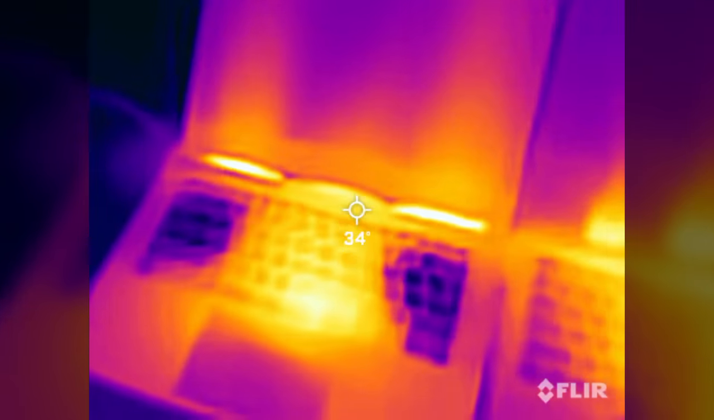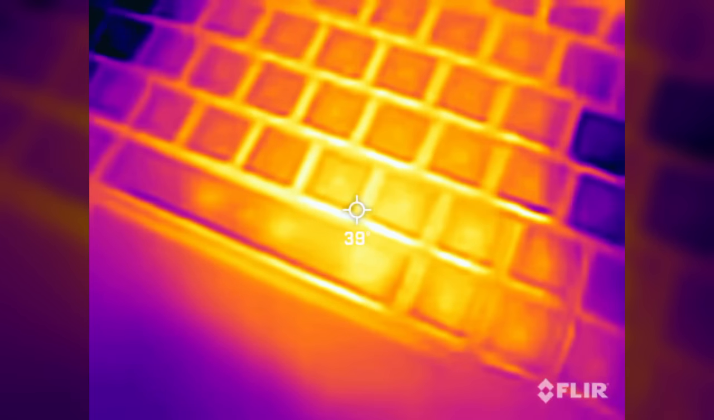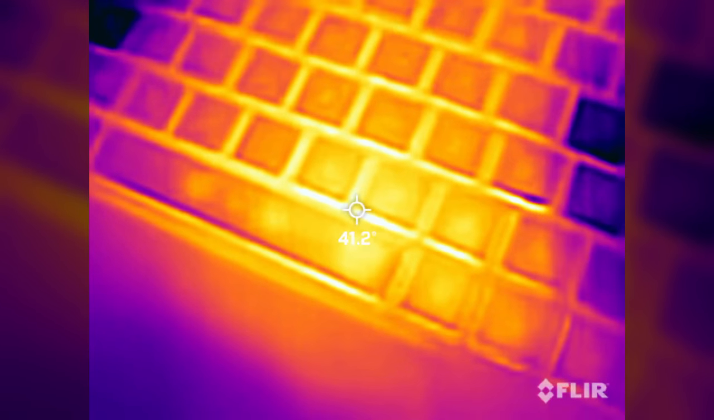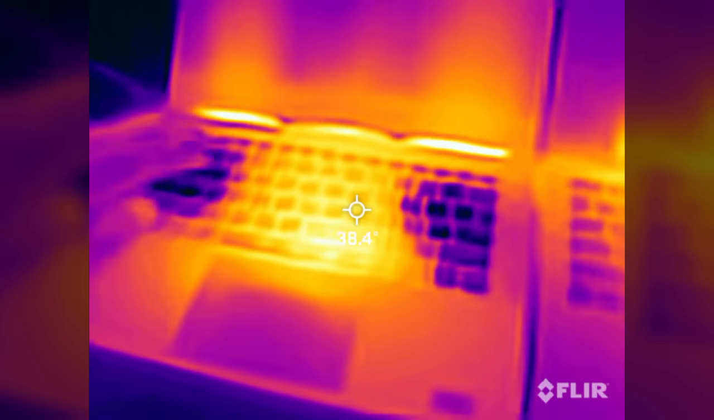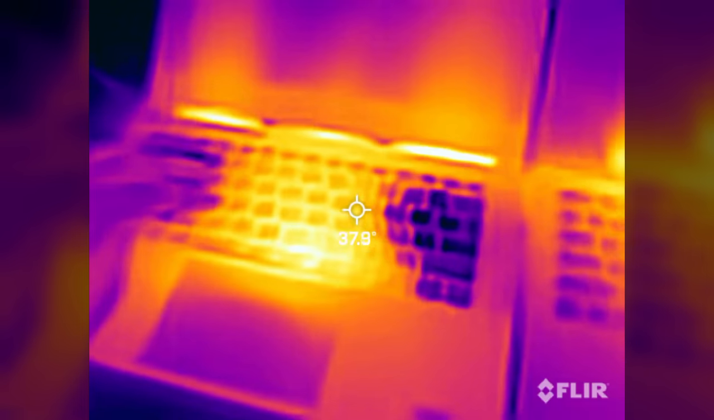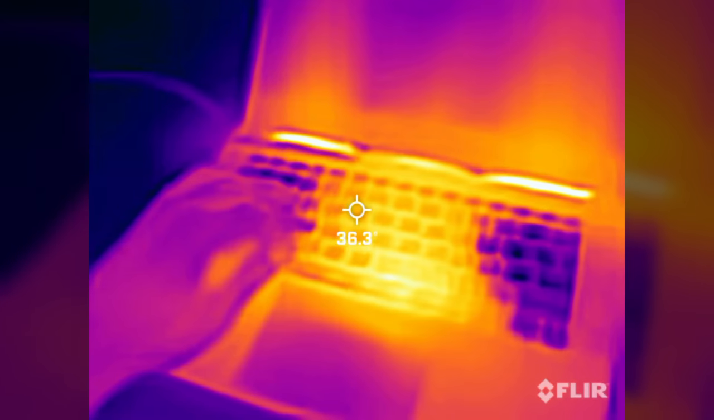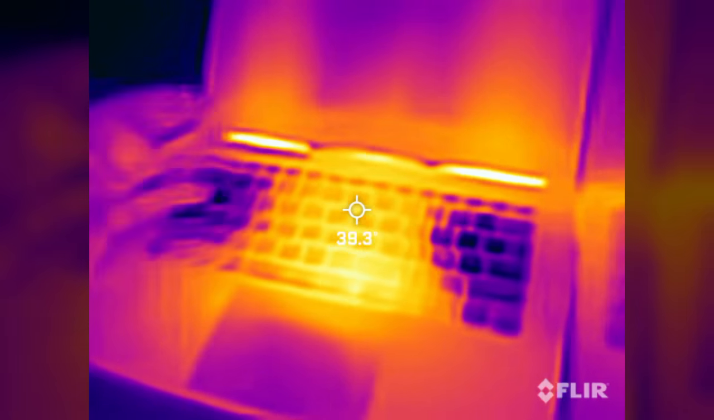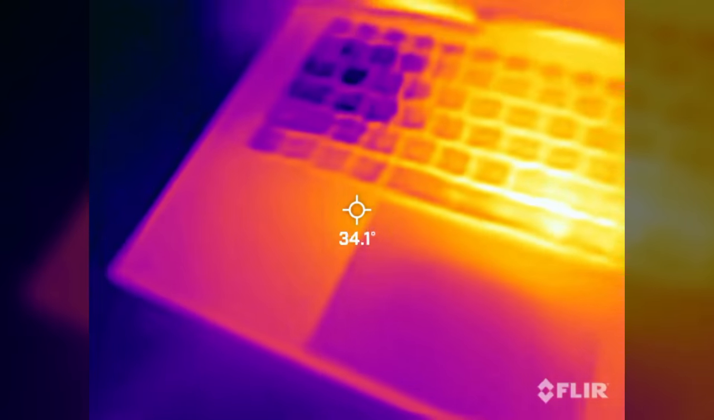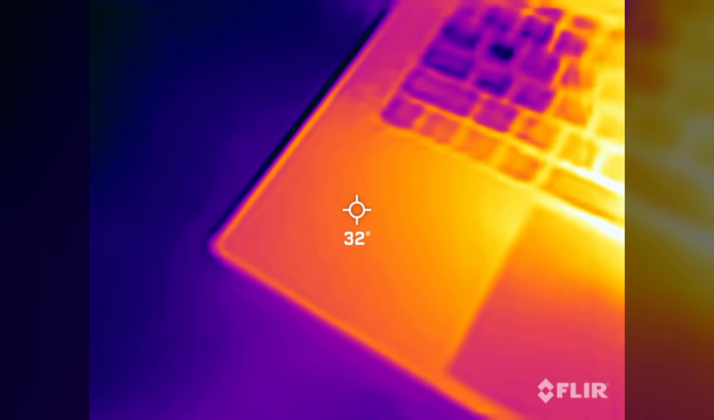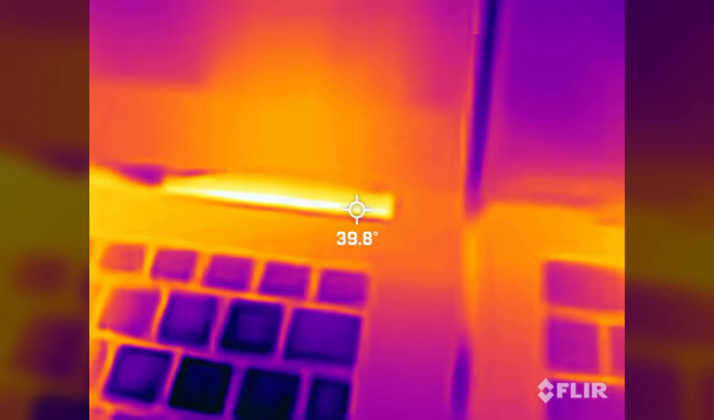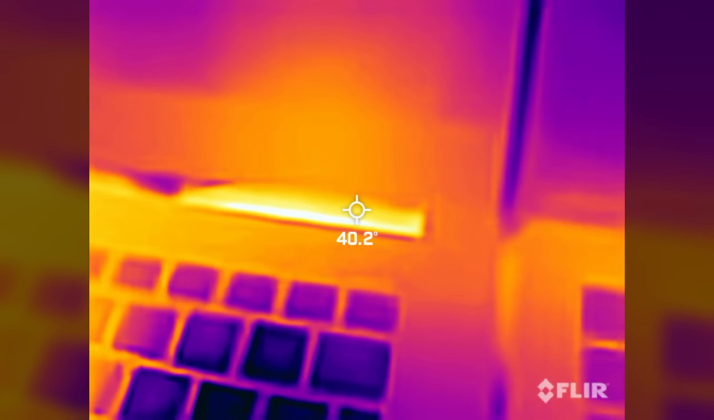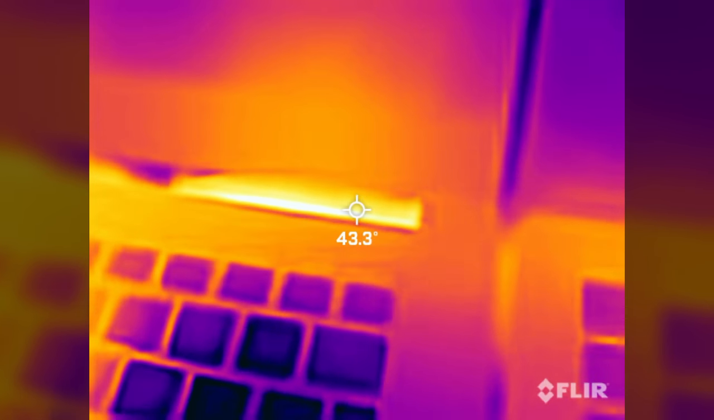If we look at the hottest part on the Razer Blade 14, we're getting about 41 degrees Celsius right in the middle. You will notice that most of the heat is clustered around the middle. That is so you can actually rest your hand here on the WASD keys during gaming, and it's going to be comfortable. So over here, it's really not that hot at all, barely 32 degrees Celsius.